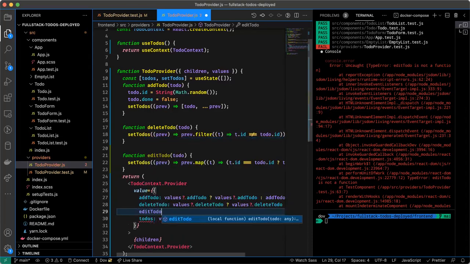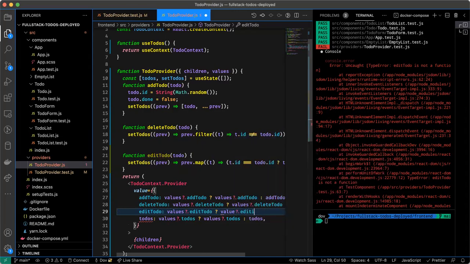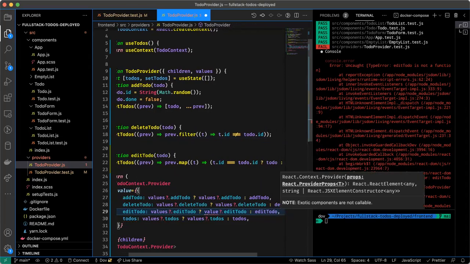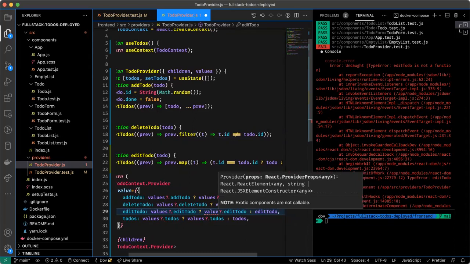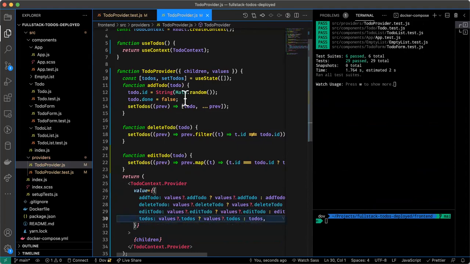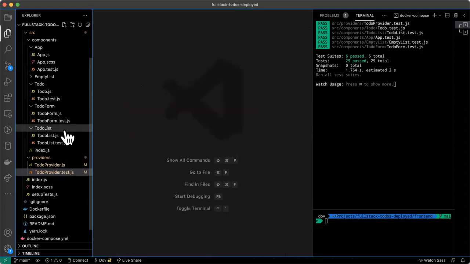So edit to do is going to be values. Edit to do, again, preferring the test itself so that we can dependency inject. Otherwise, edit. This is values. Save that. We now have a passing test. So our to-do provider now does provide the edit to do function, and we can go ahead and start implementing it in the to-do itself.